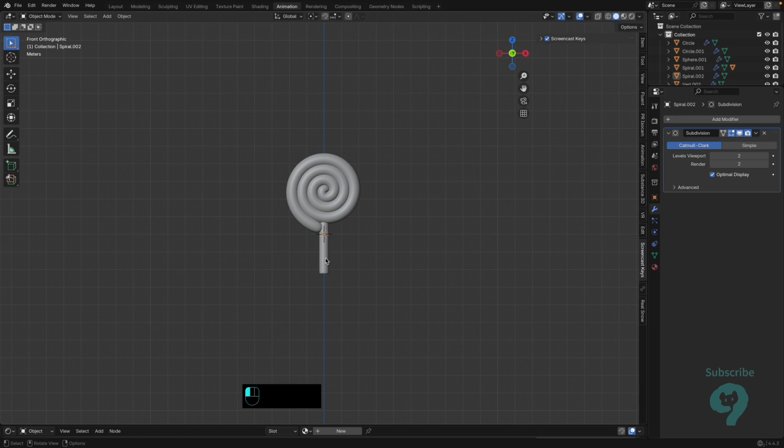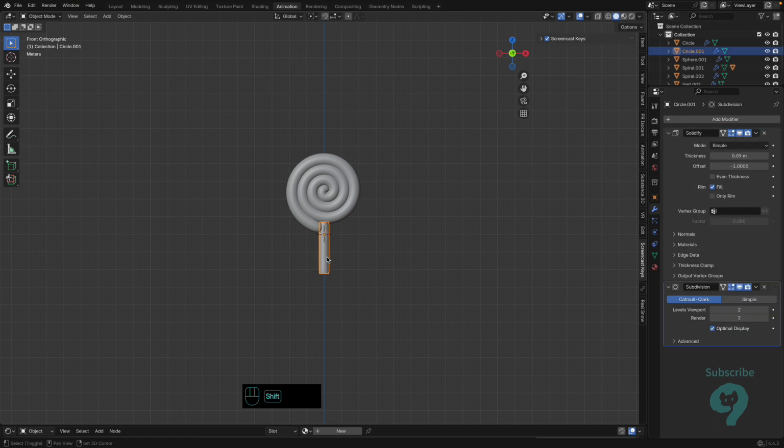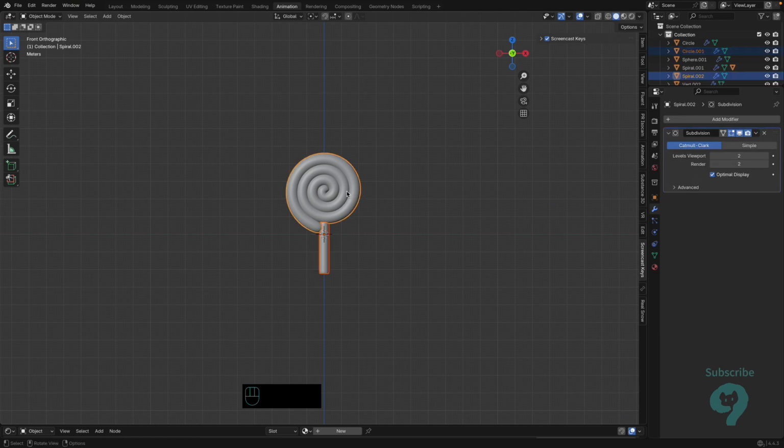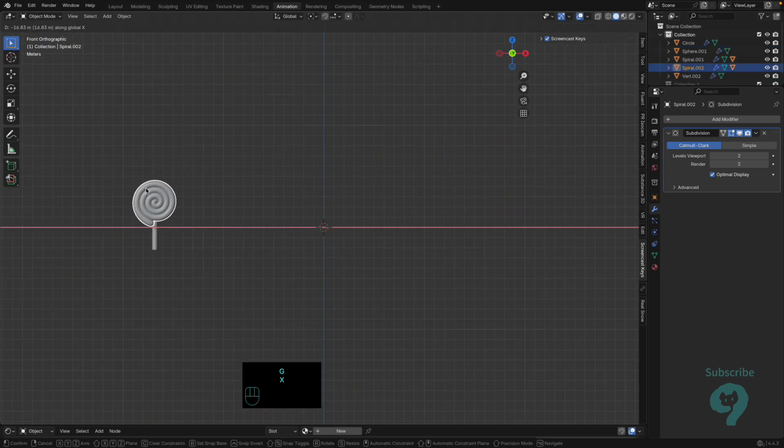We select the bottom part and hold Shift, then select the top part. The top part of the outline should be orange. Command P to parent them together. We press G X to move it aside.